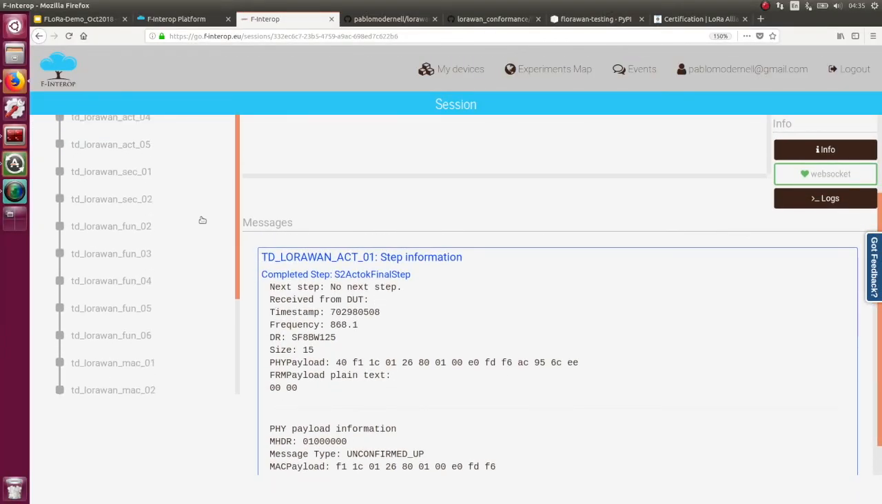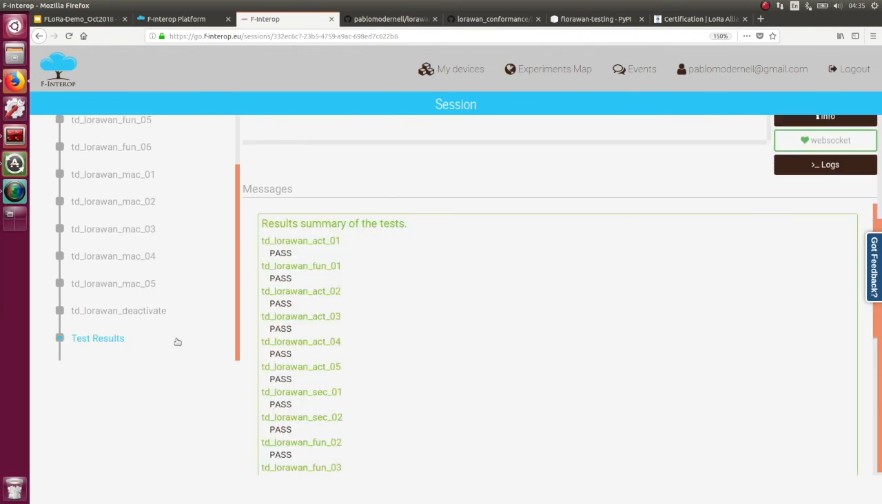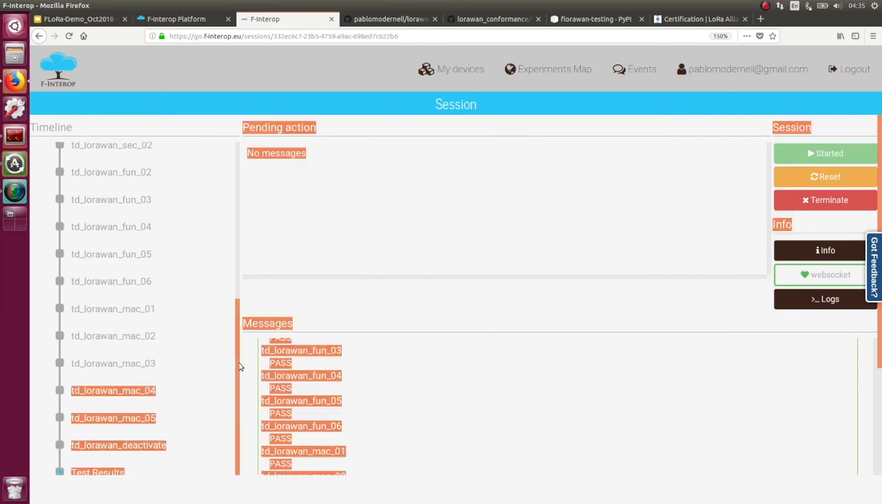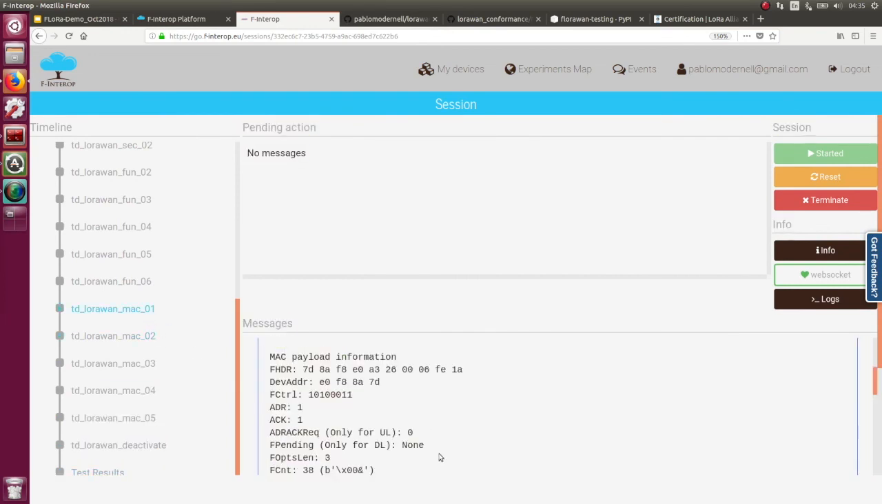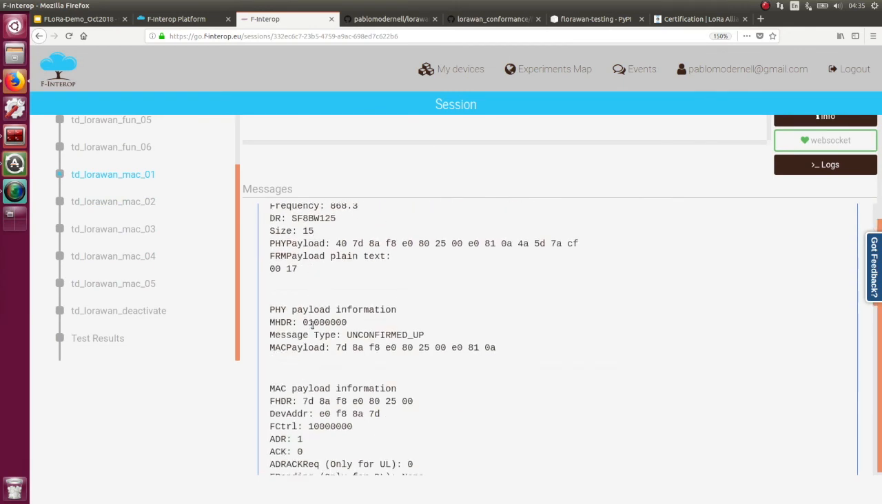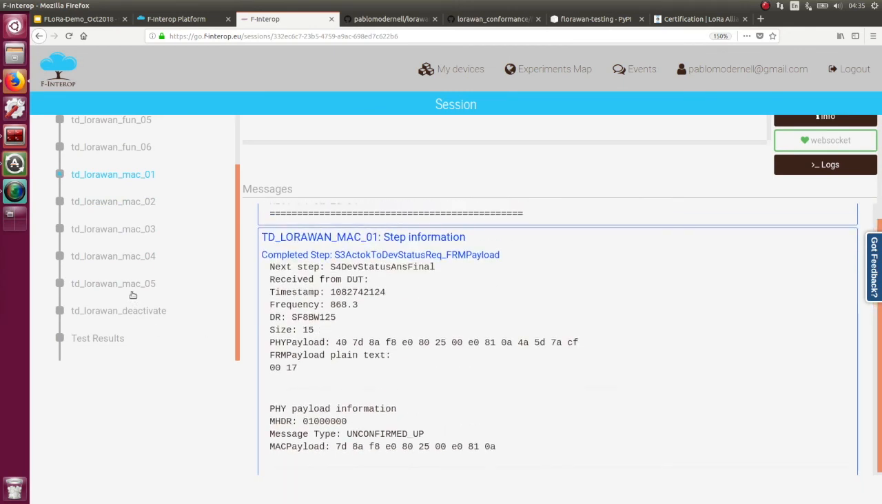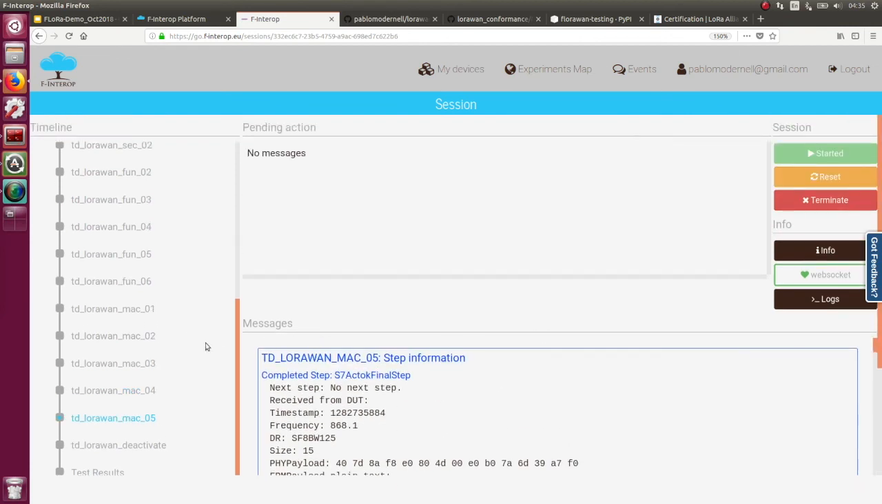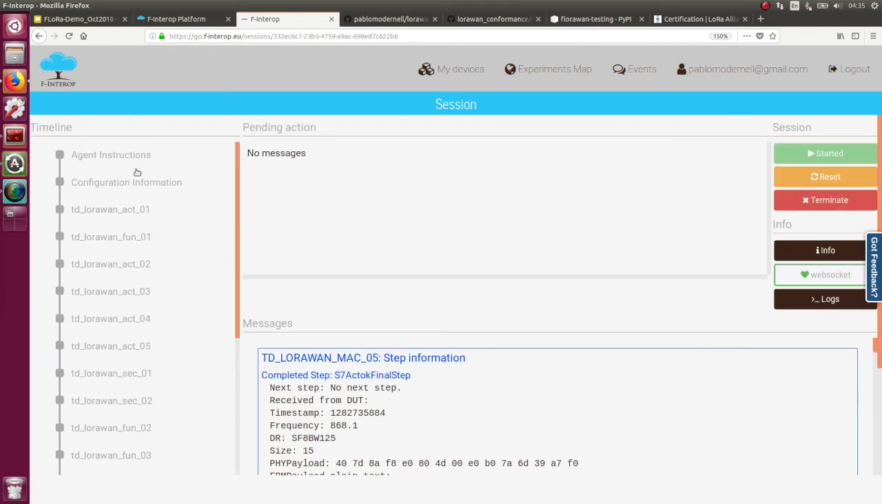We see in the test results that all the tests have passed. We have checked the encryption mechanisms implementation, some basic MAC command exchange, also the integrity code checking, and all the detailed information is included in the test description file.